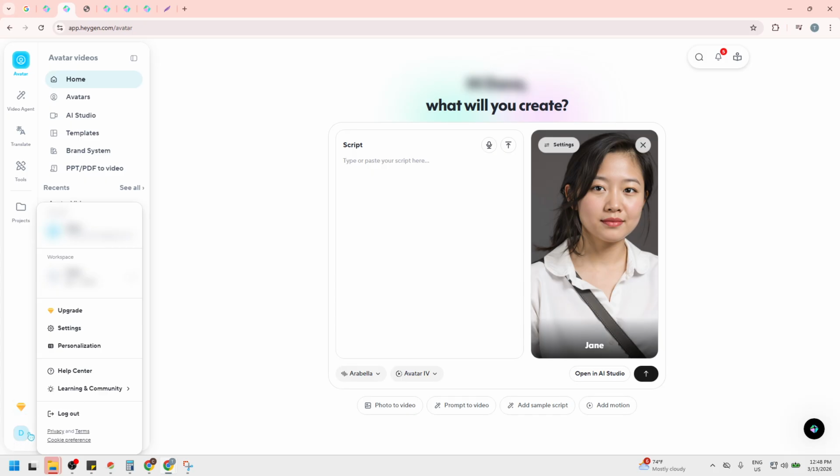After you land on the Heygen dashboard, look toward the bottom left corner of the screen. That's where your profile area lives. You'll typically see your avatar, an initial or a small profile icon there. Click it. When you do, a small pop-up menu will appear. If you don't see it right away, check that your browser window isn't zoomed in too far, or that the sidebar isn't collapsed. You can also try resizing the window slightly to reveal the bottom left corner more clearly.